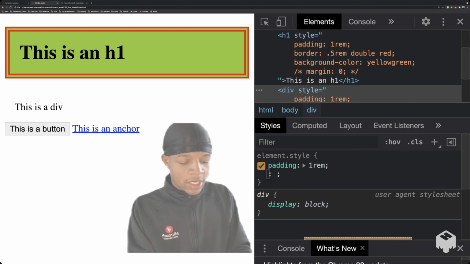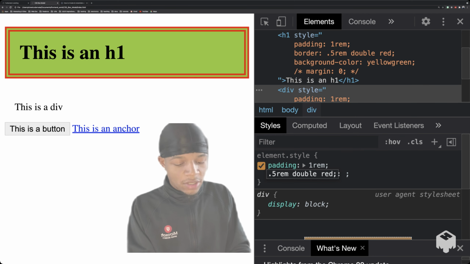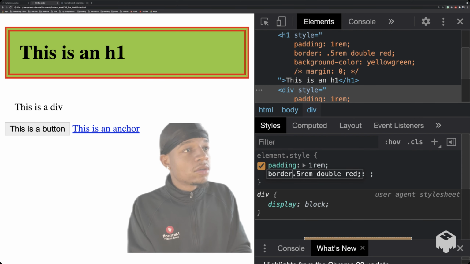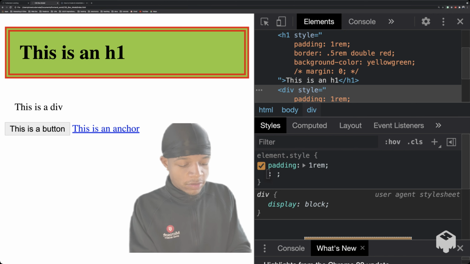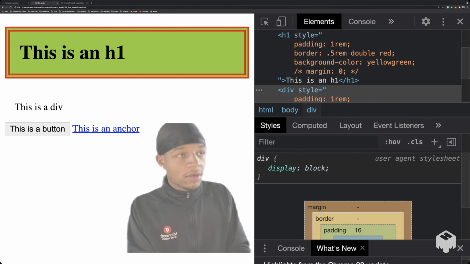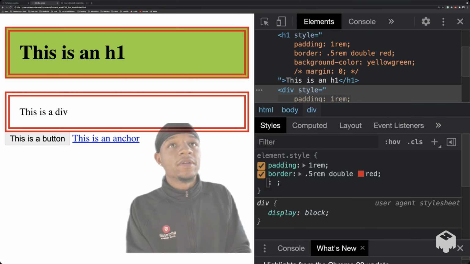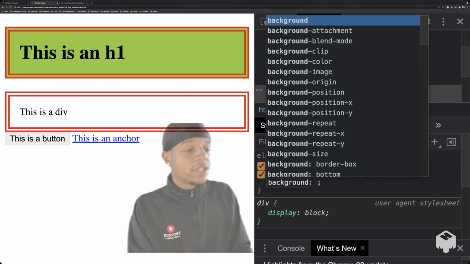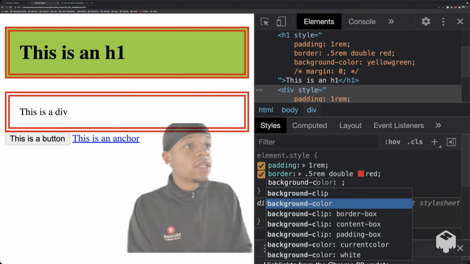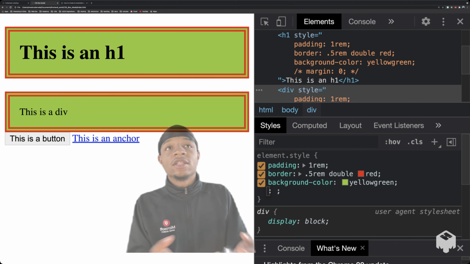Cool. Then we say border, and then paste that. Okay. Cool. So now we got our border on it, and then we want our background color is yellow green. Background color, yellow green. Come on, is that not looking similar?